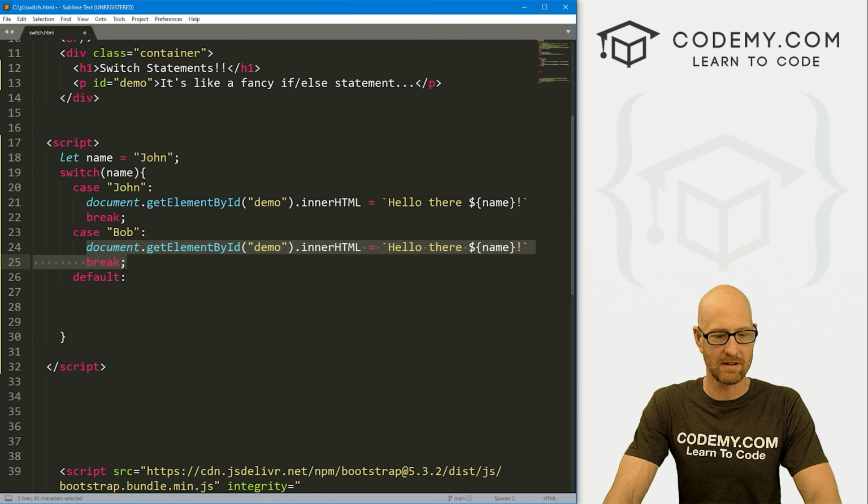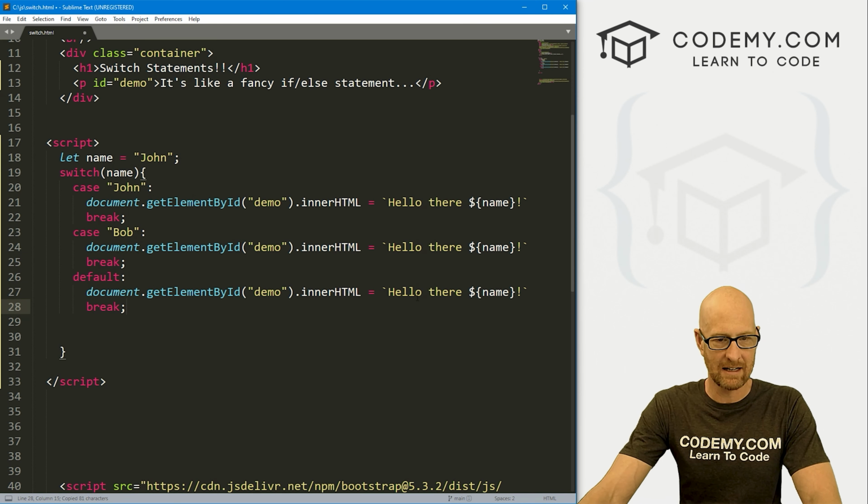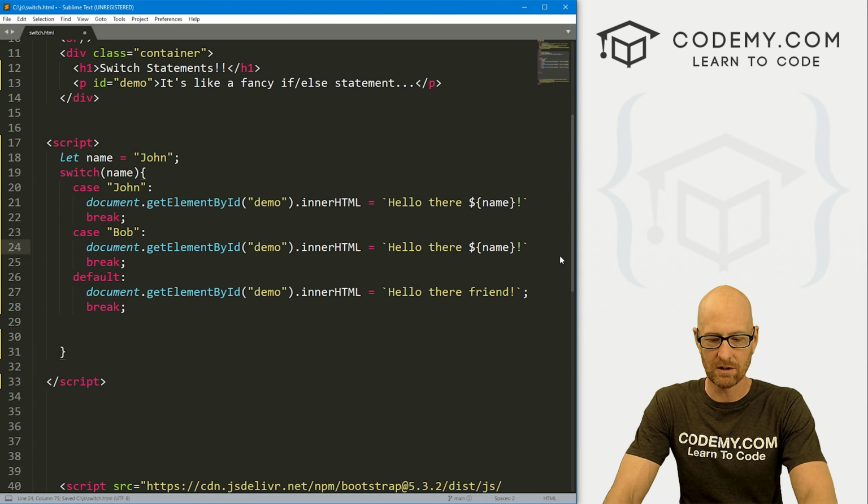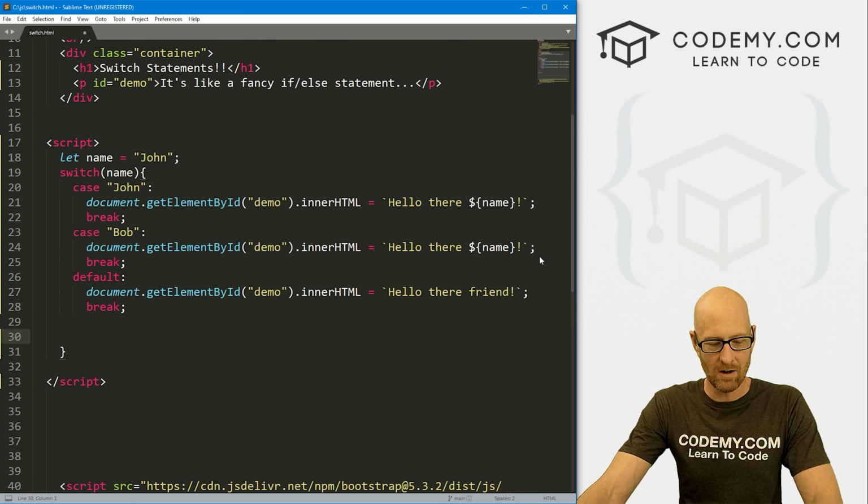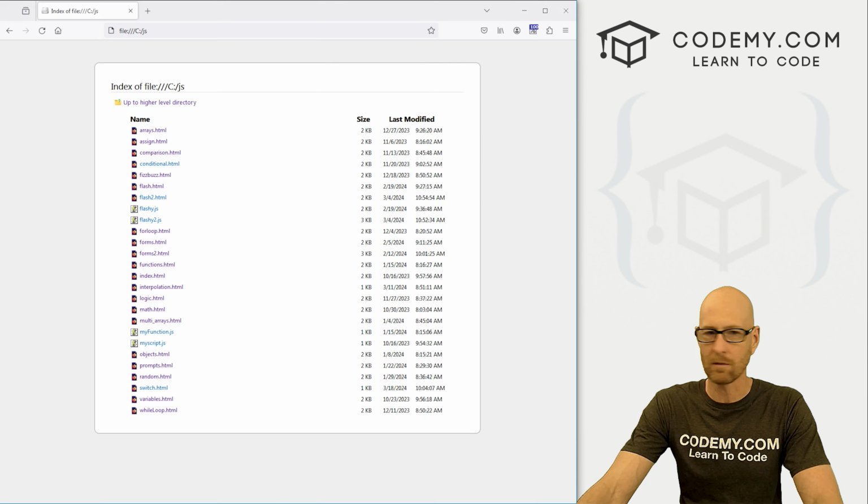So let me copy this and paste it in. And instead of saying hello there name, let's say hello there friend. Whatever, right? And we also need our semicolons here. I'm always forgetting that with JavaScript. And there we go. So, okay, let's go ahead and save this and run it. Head over to our terminal.